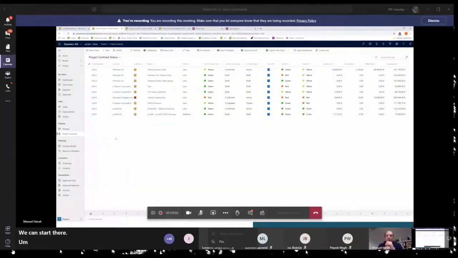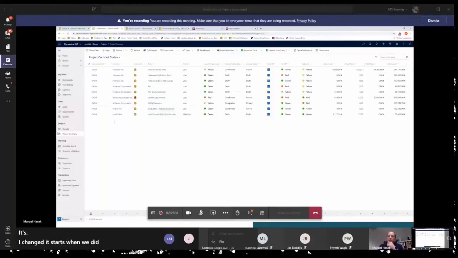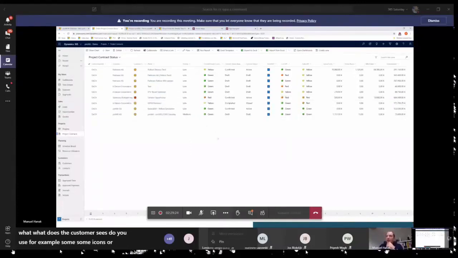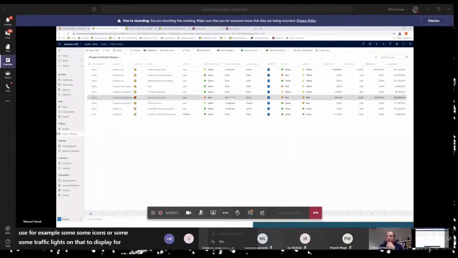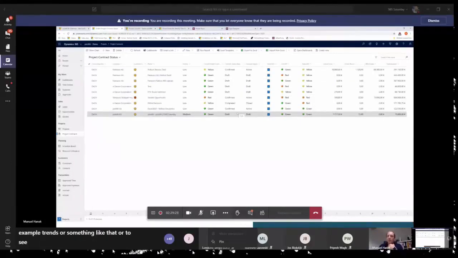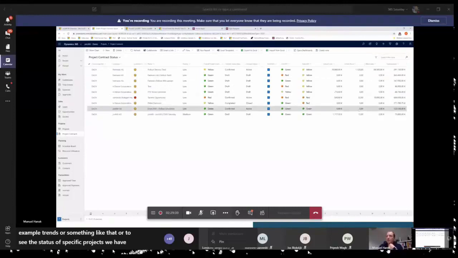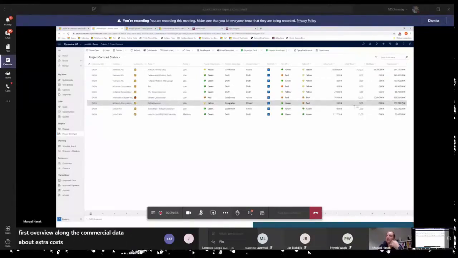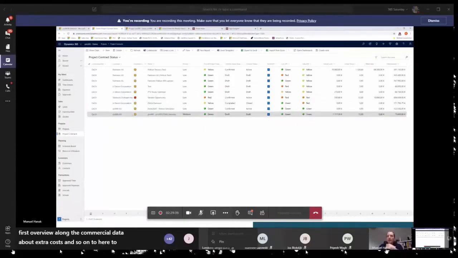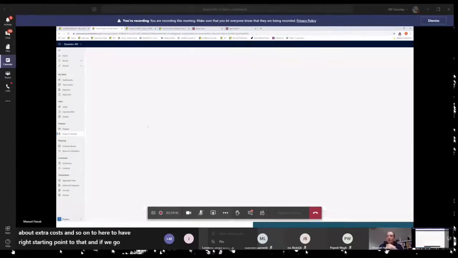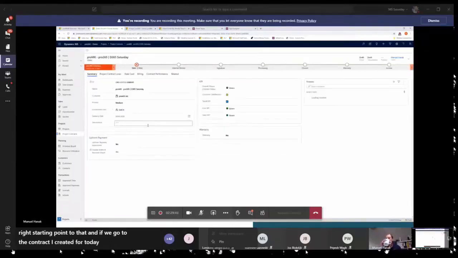You see there, the project contract status default view is very colorful. I start by changing what the customer sees, using, for example, some icons or traffic lights to display trends or the status of specific projects, to have a first overview along the commercial data about actual costs and so on, to have the right starting point. And if I go to the demo contract I created for today, we're seeing that stuff repeatedly.